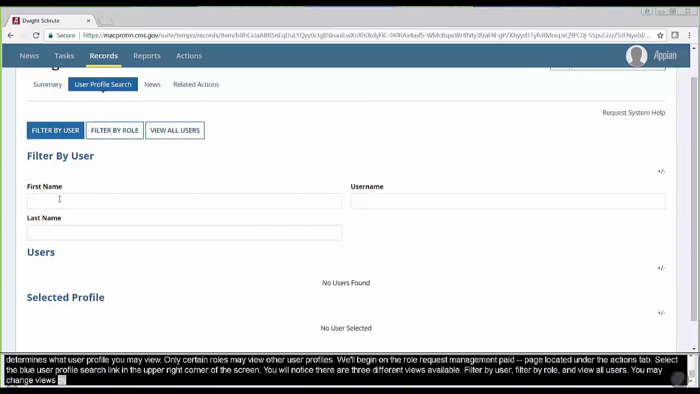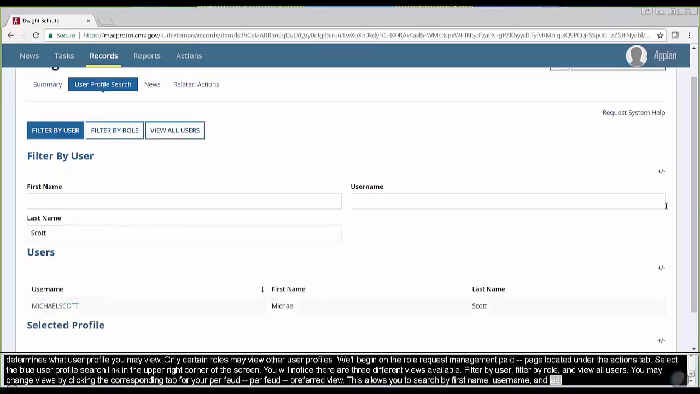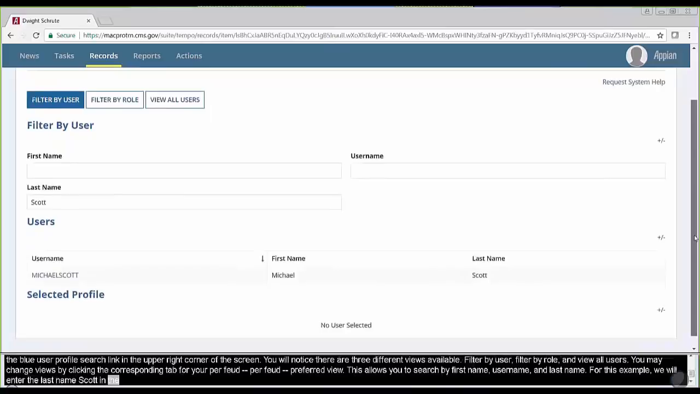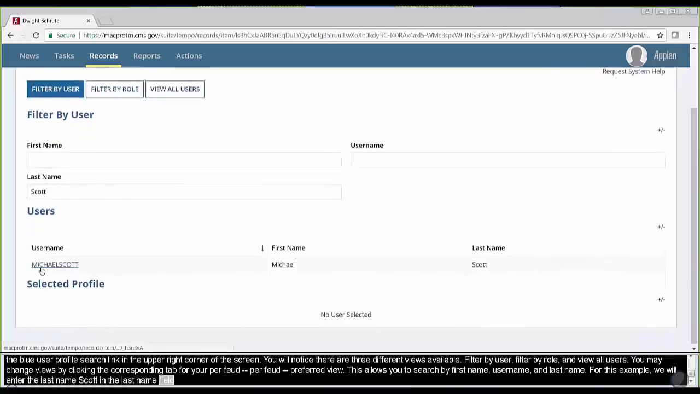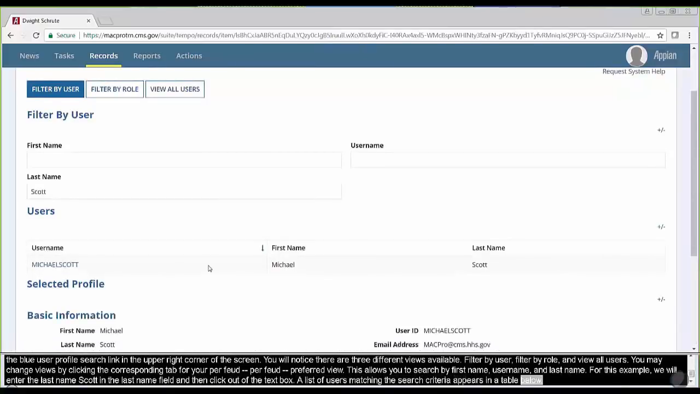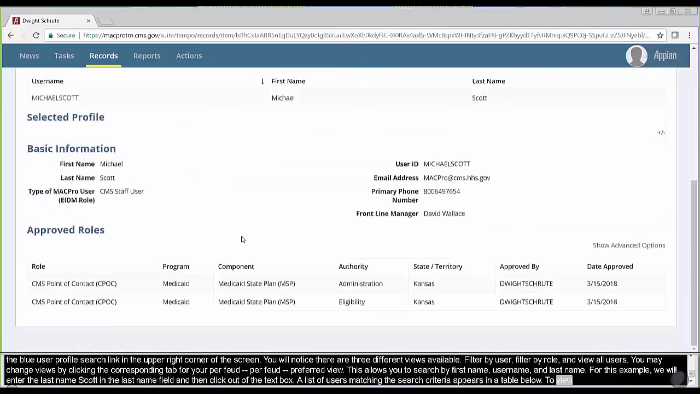The Filter by User option allows you to search for any user in the system by first name, username, and last name. For this example, we will enter the last name Scott in the last name field and then click out of the text box. A list of users matching this search criteria appears in a table below. To view a user's information, select the user's username. The user's basic information and approved roles are shown.